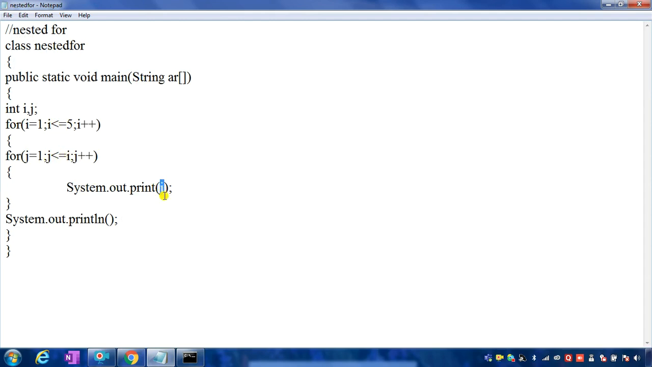So it will print what? 1. So 1 gets printed. Then j gets incremented by 1, so the new value of j will be now 2. Now 2 is not less than or equal to 1. So again you come outside this loop and then i will get incremented to 2.